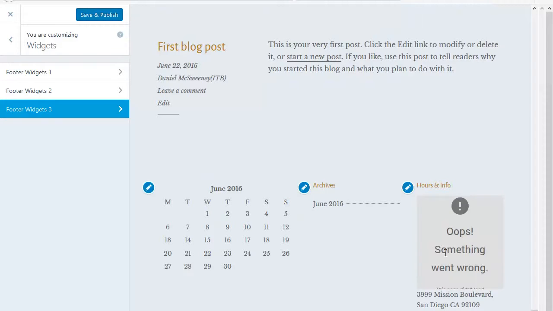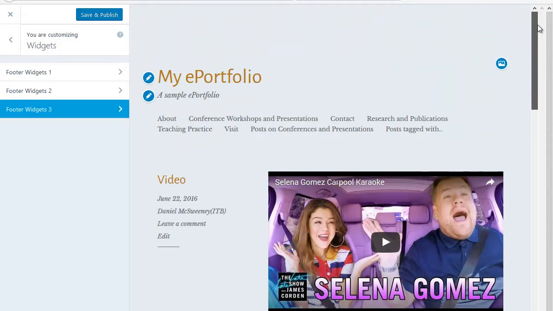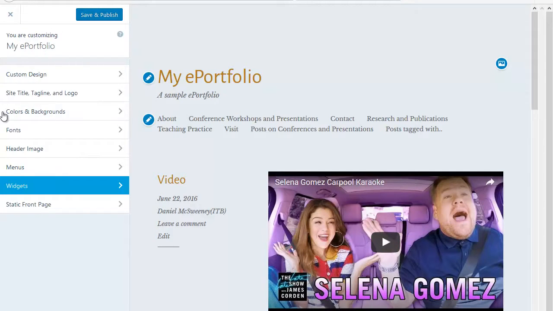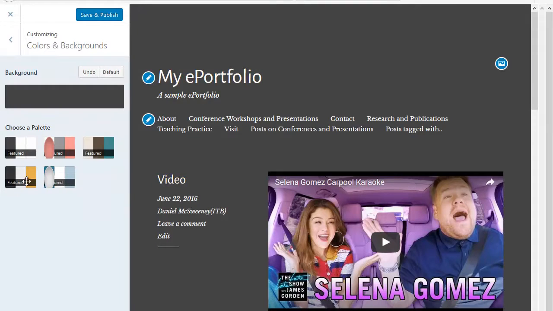I'm not too sure what went wrong there. I can see some archives and I can see my calendar. Now I've made a number of different changes to the site here. Some I'm happy with, some I'm not so happy with.